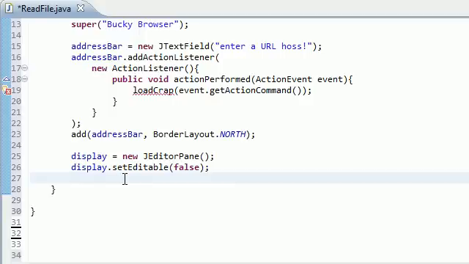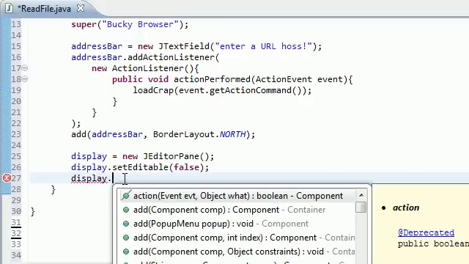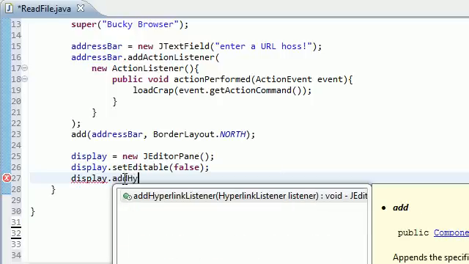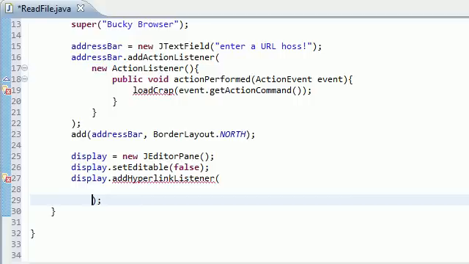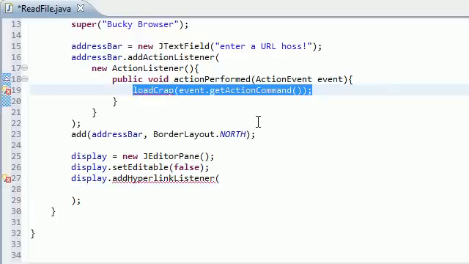So after this, what I want to do is take this display, which is the main window, and I want to add a hyperlink listener. Now what a hyperlink listener is going to do is it's going to sit on every link that gets displayed, because you know, whenever you go to a website, there's a bunch of different links usually on every single website. So what this is going to do is it's going to sit on the links and wait for you to click a link. Now once you click a link, it's going to grab the URL that link points to, and it's going to pass it into loadcrap. So basically, remember, loadcrap method is responsible for going reading HTML files and displaying them on the screen.